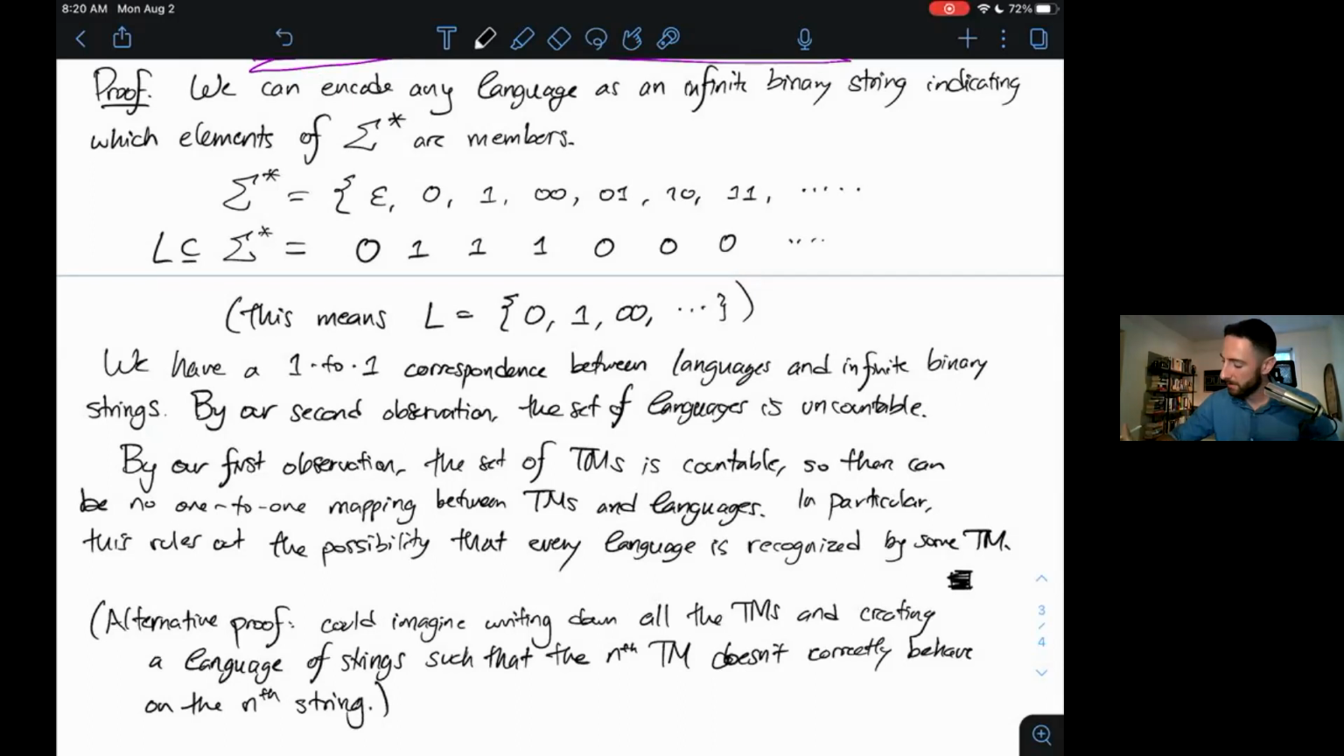So let's uncover some of these languages, shall we? Let's see what they look like.